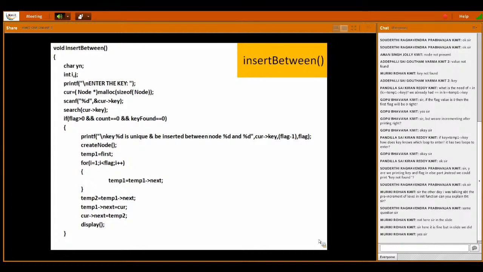But a better way of doing it is, at the time of insertion itself, to insert it at an appropriate location in the increasing order of the key, so there is no need of once again calling the sort function. With that idea, at the time of insertion itself, I am inserting it at the right position. Therefore, I have named it insert between.